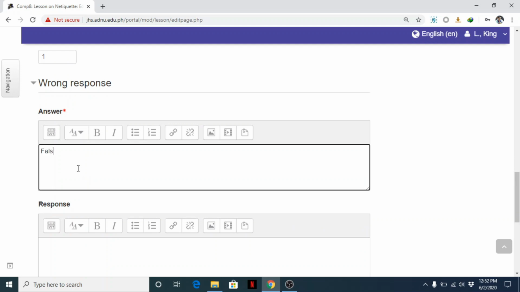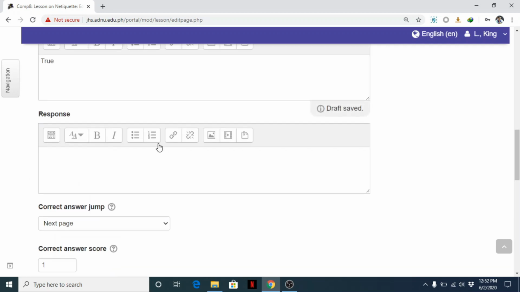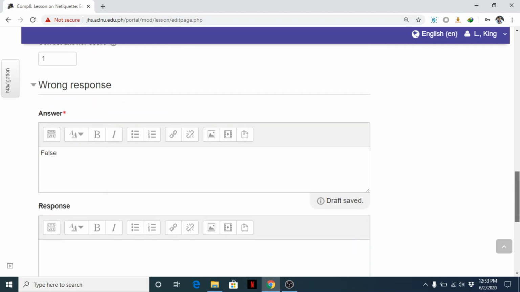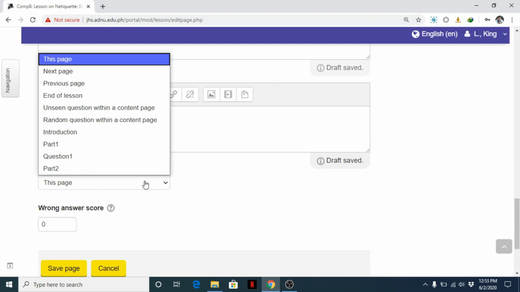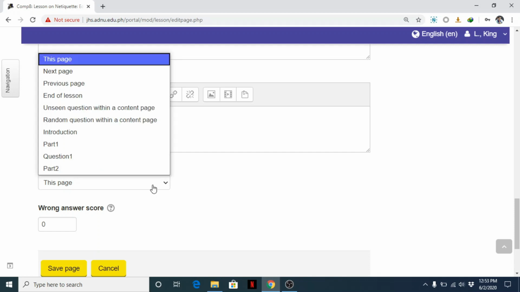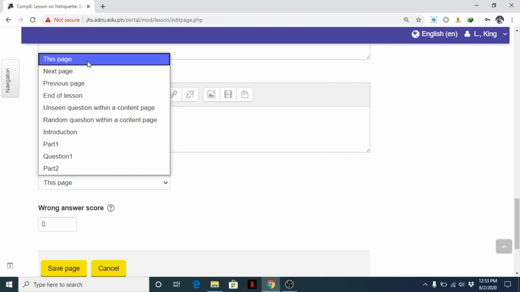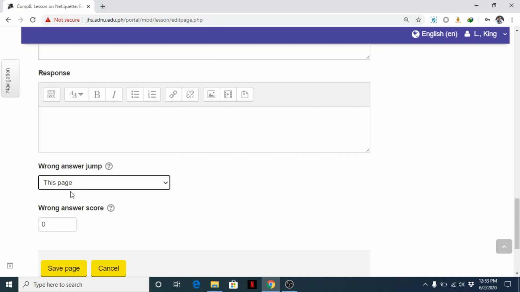The wrong answer is false. If it's wrong, what's your response? Feedback, response. If it's wrong, then return to this page until the student gets the correct answer. Or maybe you can guide the student to go to the next page. But for now, since we don't want students to move to the next page without getting the correct answer, put this page and save.